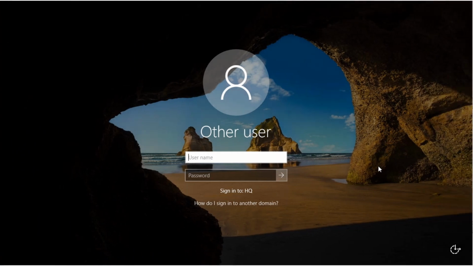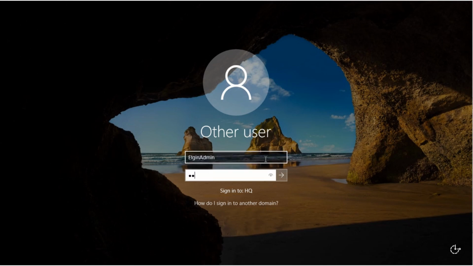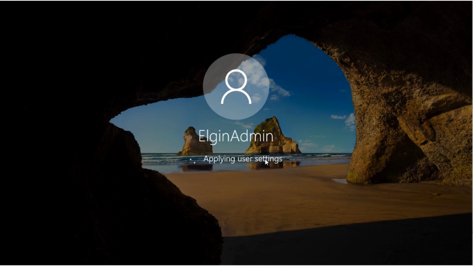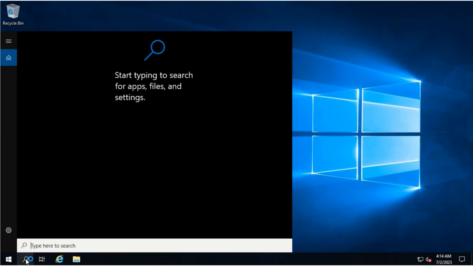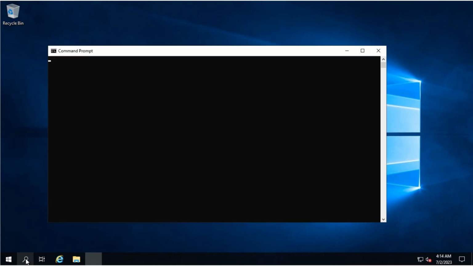To make the password of the Elgin admin user replicate and store in the RODC Elgin PVDC01, we need to have the Elgin admin user authenticated with the RODC. To do that, we can simply log in to the RODC with the Elgin admin account. Here we type in the password and hit enter. Thus we have just logged in and the password of the Elgin admin is now replicated and stored in the AD database of the RODC.